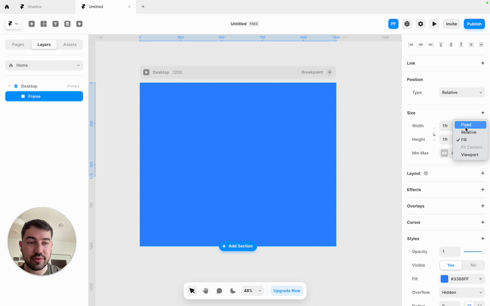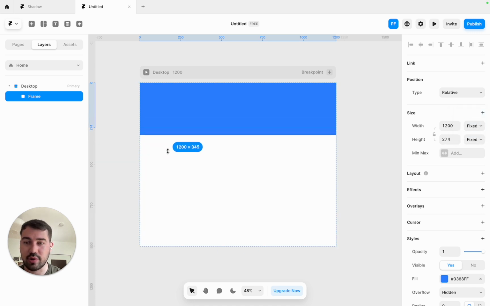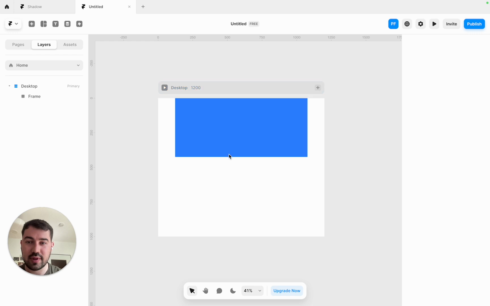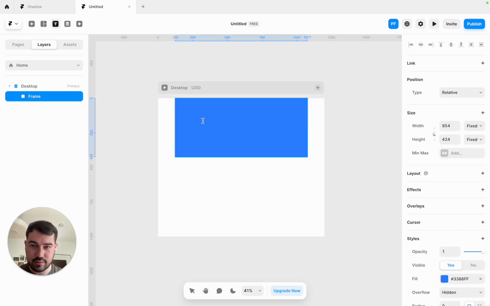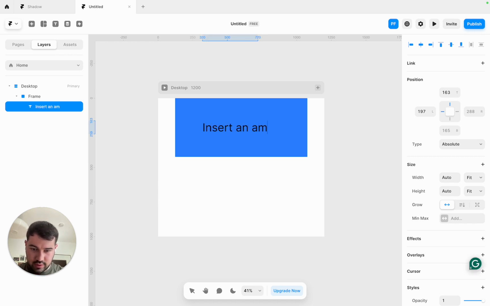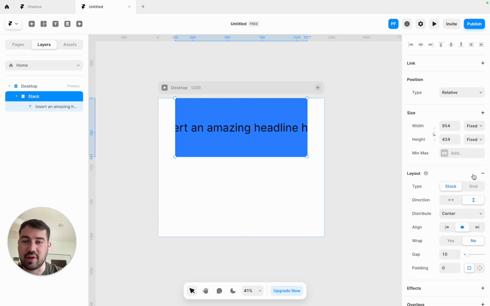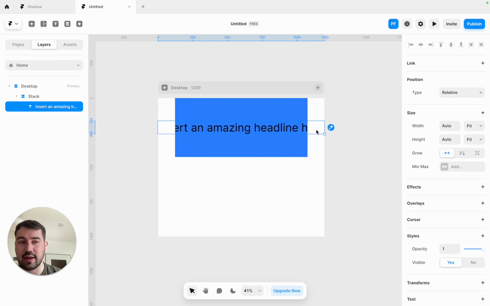Now, why is this important? I'll show you. I'll select fixed again, and we will make this frame smaller. Now, let's say that I want to insert some text. If you have a box, and even if I make this a layout, look at my text, it's overlapping, right?